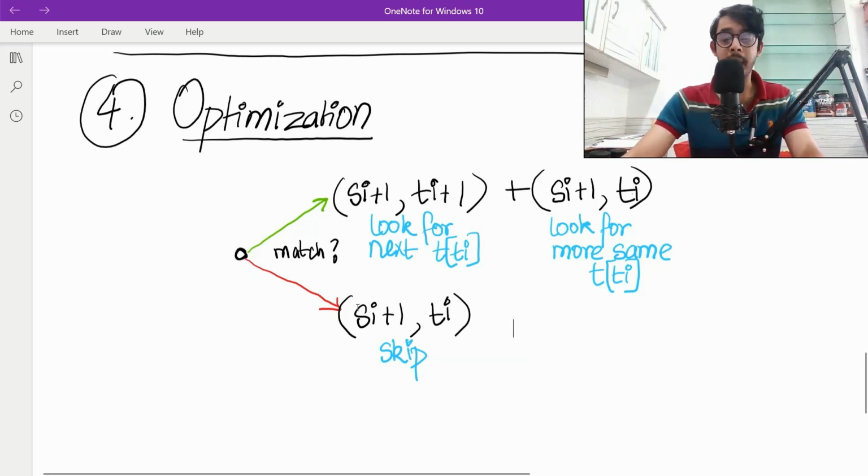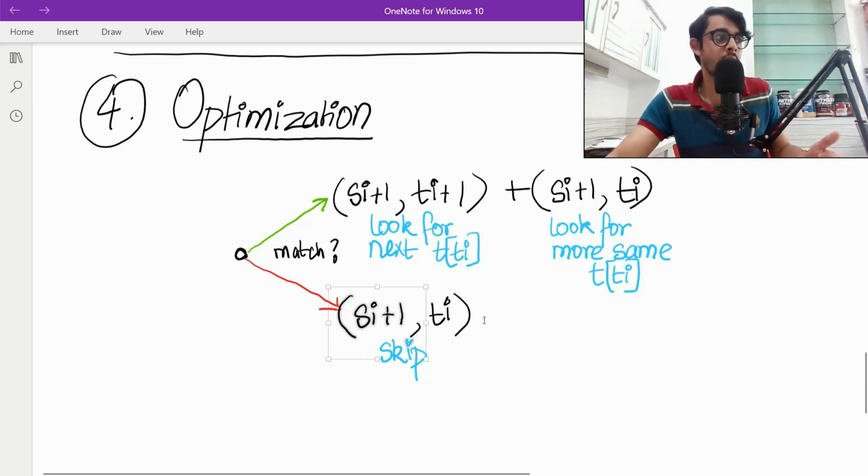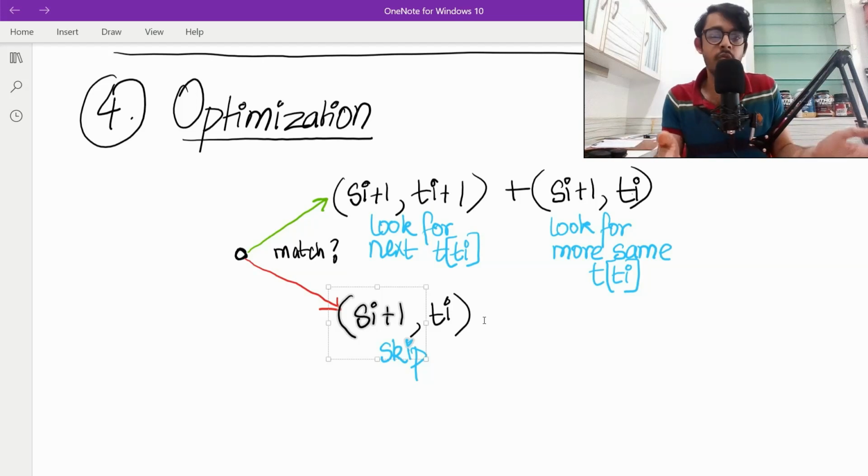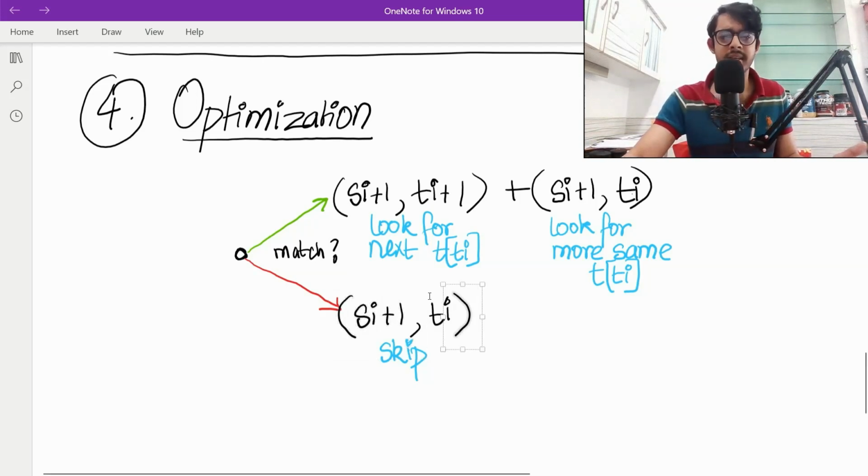If you don't find a match, then you don't have any more possible cases. You just want to move to the next pointer and hope that that will get you the answer. Basically, if you're looking at the current point of time and you don't have a match, that's just sad news. Move ahead, go further and do s of I plus 1. Ti remains as is because we haven't found a match. But in case you do find a match, what do you do?